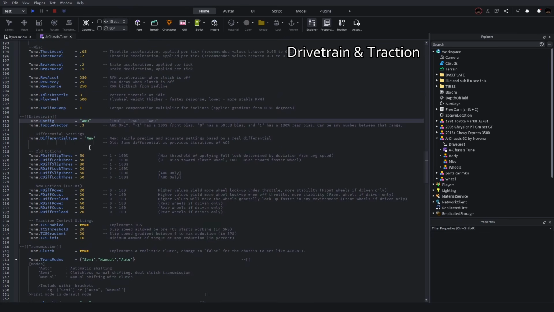Then you have your differential type. I always keep this at new. Again, a lot of the old settings just aren't good at all unless you really know what you're doing. But you do have your slip and your lock thresholds for your differential. By definition, differential lock and slip thresholds is usually the difference in rotational speed between your left and right wheels, or excessive slippage that can cause automatic locking to engage, which in English means that the whole system locks the axle shafts together to provide all the available leftover torque to the wheels to create better traction.